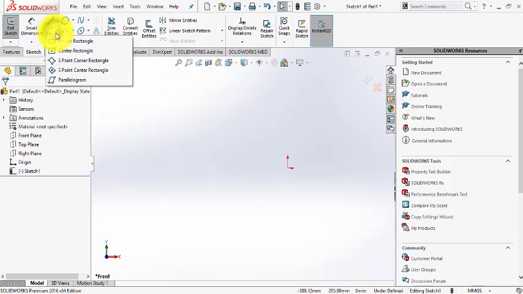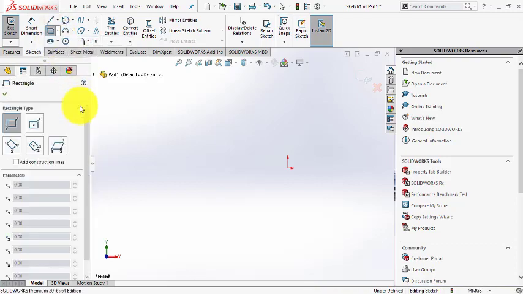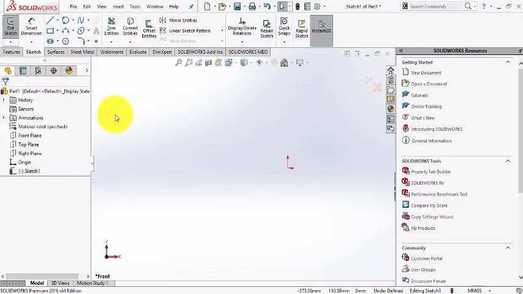These are all the 5 types of rectangle with which we can draw or start a 2D drawing, and from the 2D drawing we can convert to a 3D drawing. This video is enough, and we have discussed all types of rectangle.